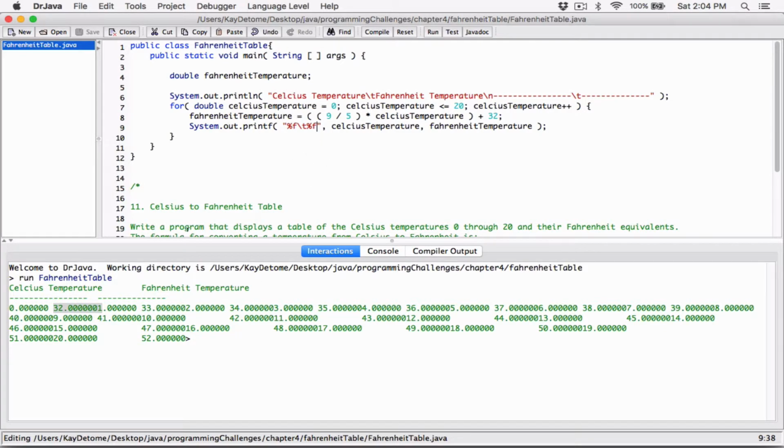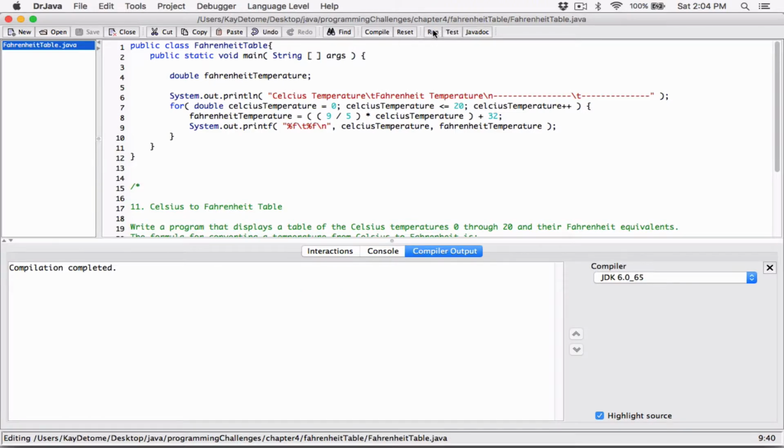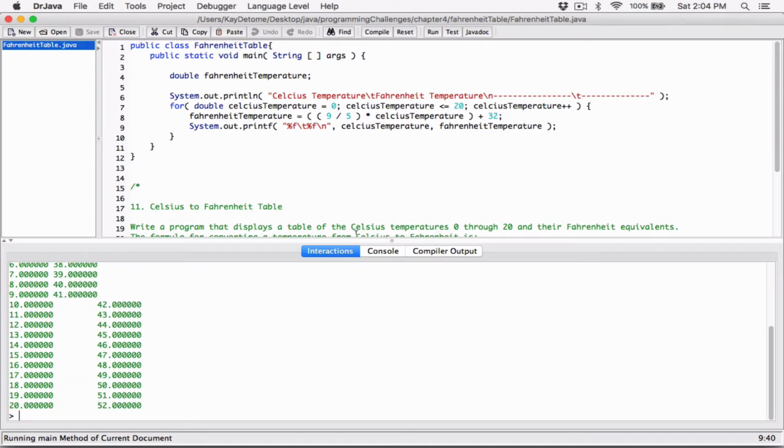So after we've displayed the Celsius temperature and Fahrenheit temperature, let's go ahead and create a new line to break, so that whatever comes after those will be displayed on the next line. Okay, so let's try this again and run it. Let's see what's happening.